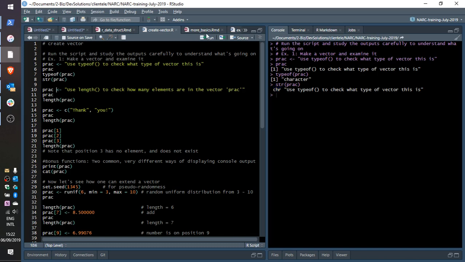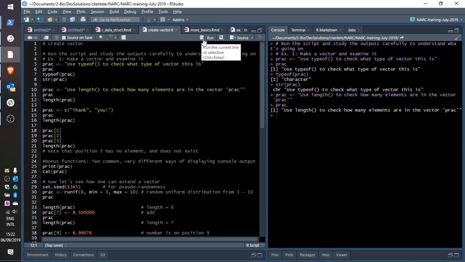Now we're going to run again a different string, okay, and we see that what was there has been replaced with this other string. Now the function length will give you the length of the vector, and length is 1. Okay. So we move on.